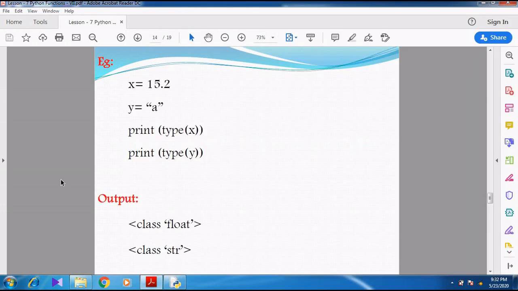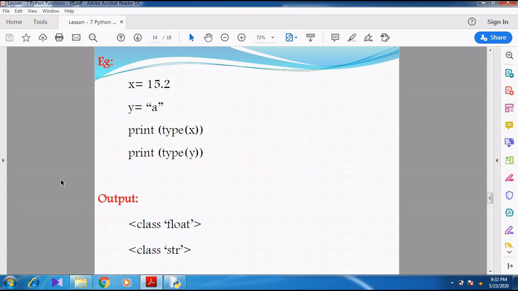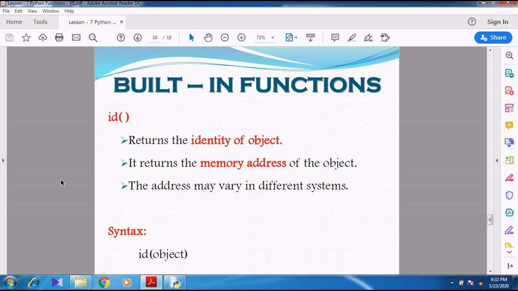So what is meant by the type function? The type function is used to return the type of the object, which data type it belongs to. Right. Now we can see the next function, the id function. What is meant by the id function? The id function is used to identify the identity of the object. It is used to return the identity of the object.